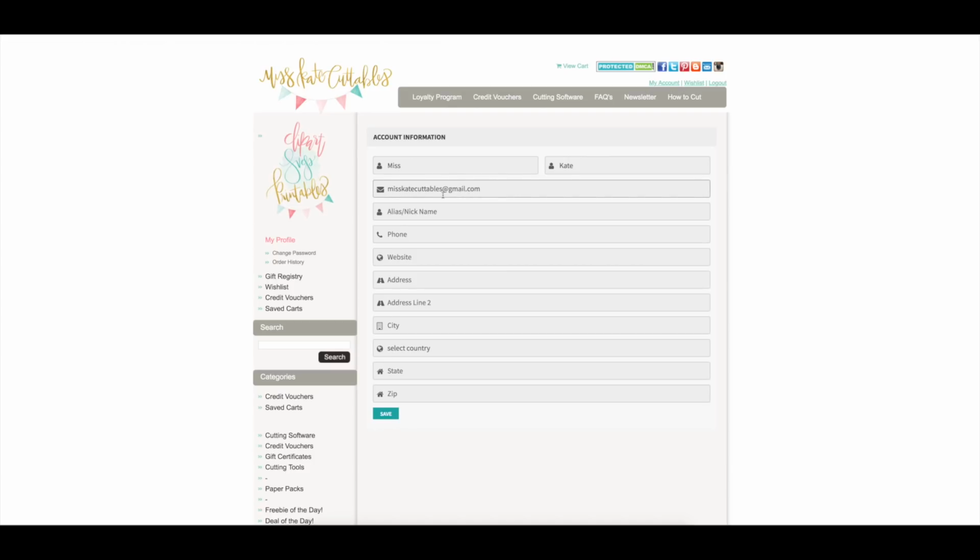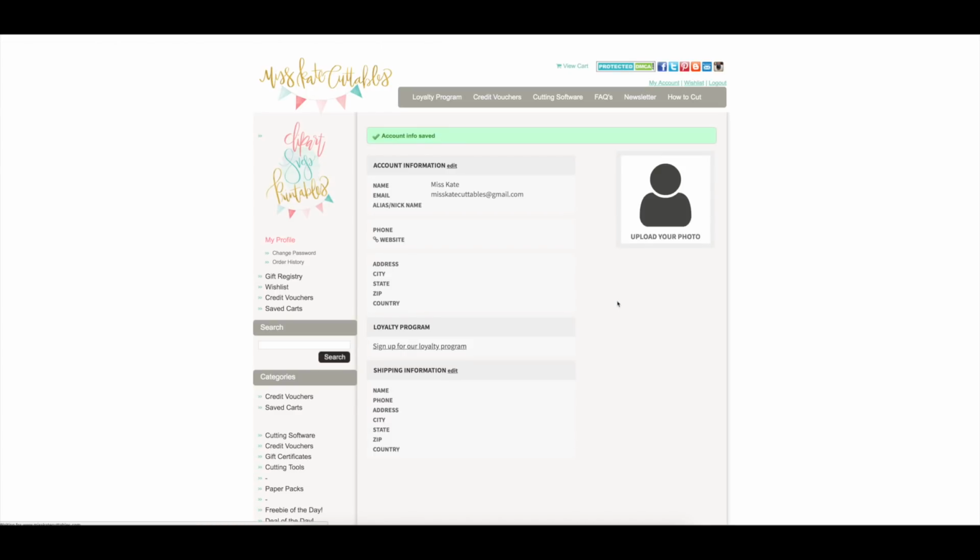It already has our name, our email address. You can create an alias, your phone number. This is where you can change your address or input your address for shipping purposes. If you were to order physical products, this is where it gets your address. Save. That will save your account.